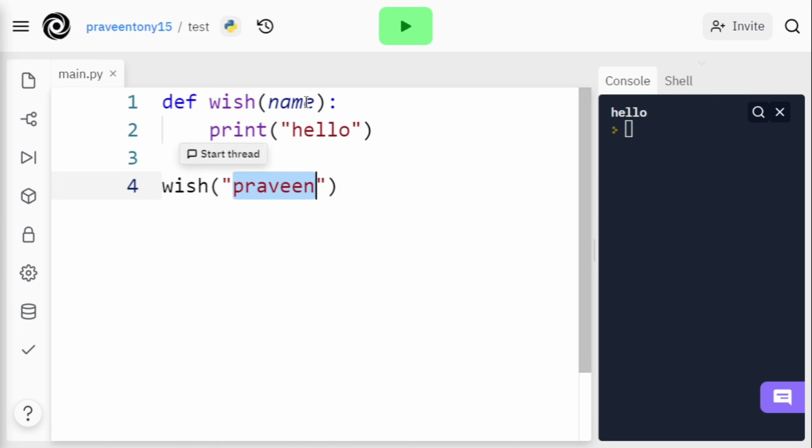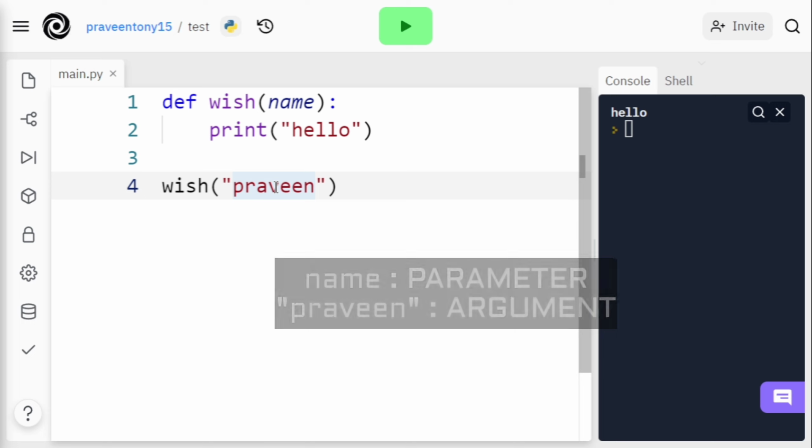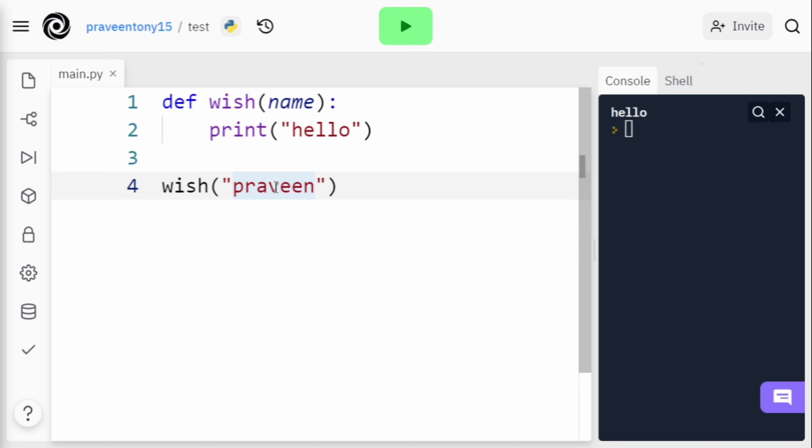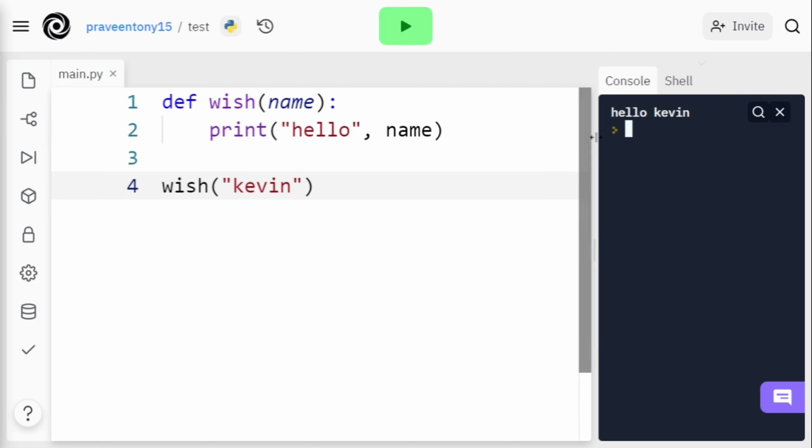So the name of the variable is the parameter and the value of the variable is the argument. So this is what arguments and parameters are. If I run this, we will see nothing because we are not using this variable inside the function. So let me use it here as hello name. If I run this now, you will see hello Praveen. If I give any other name like Kevin, you will see hello Kevin.